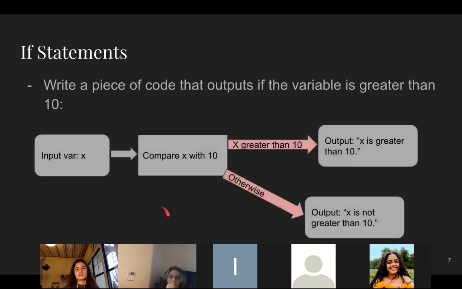This flowchart kind of goes through the thinking and the code that we're going to write. We have this input variable x. We compare it to 10. We determine if it's greater than 10. We want to print this statement, x is greater than 10. And if it's not greater than 10, we want to print the statement x is not greater than 10.